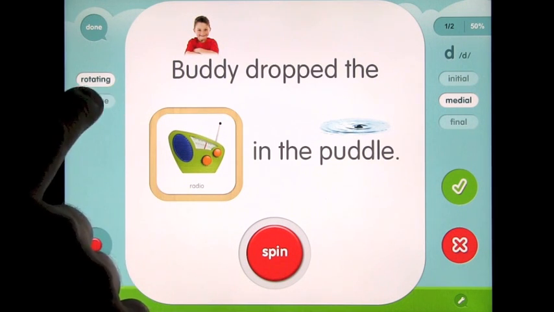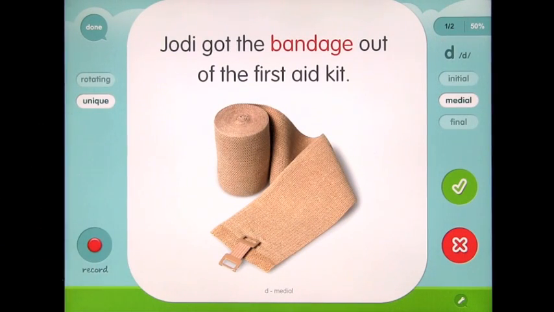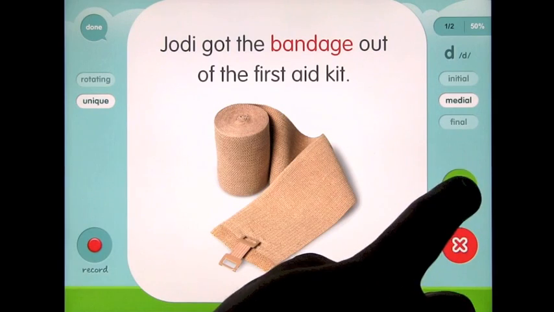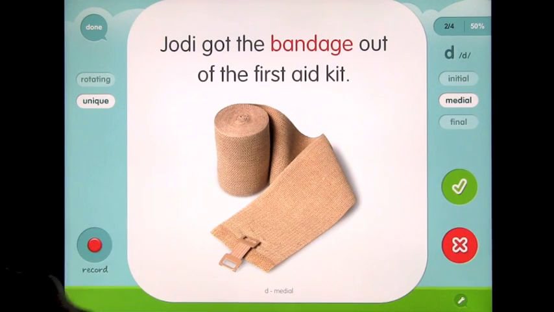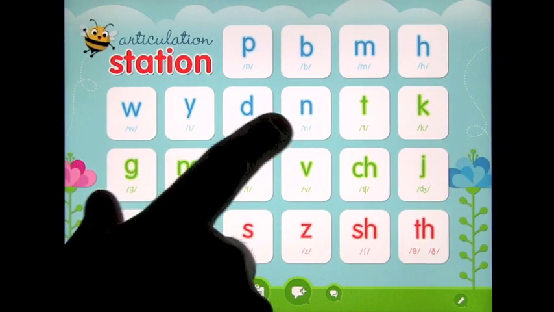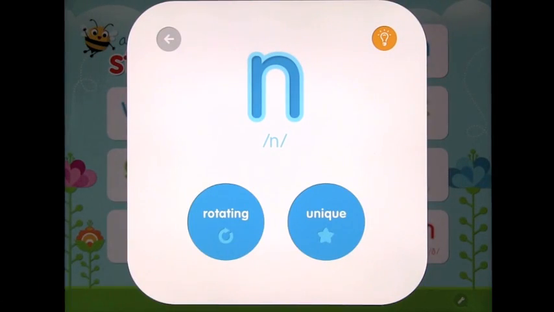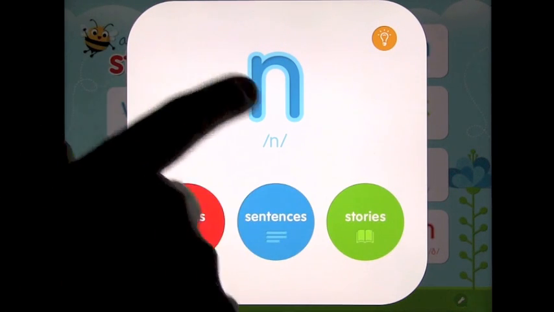Now if we change that to unique, what you'll notice is it's a full sentence on here without the rotating pictures. Jody got the bandage out of the first aid kit. So you can record the entire sentence, or you can concentrate on bandage and again add it or get it wrong. So going back out from there, we won't save the data.